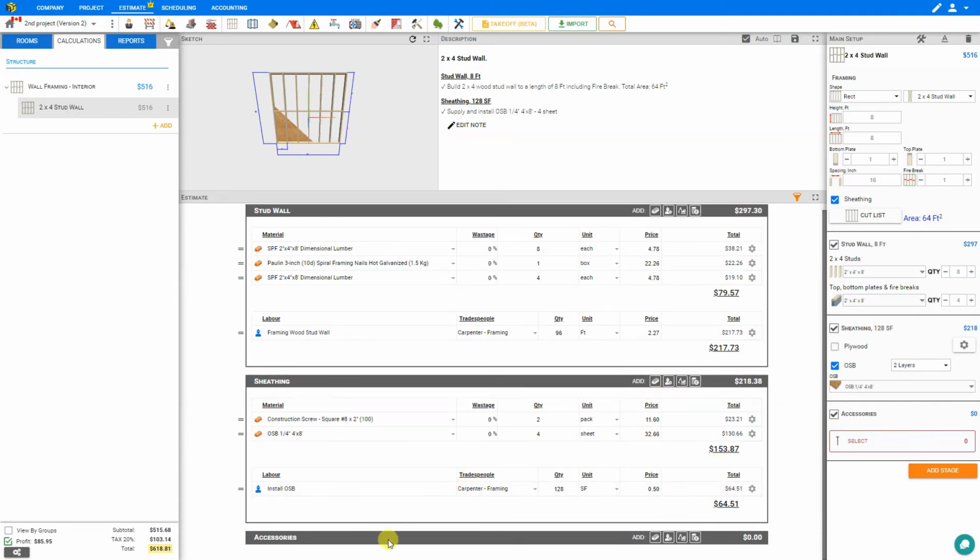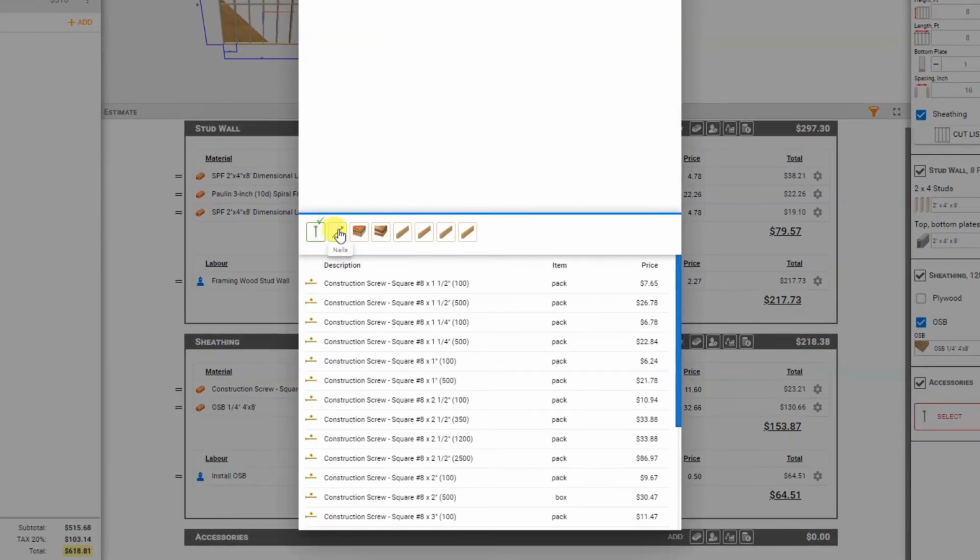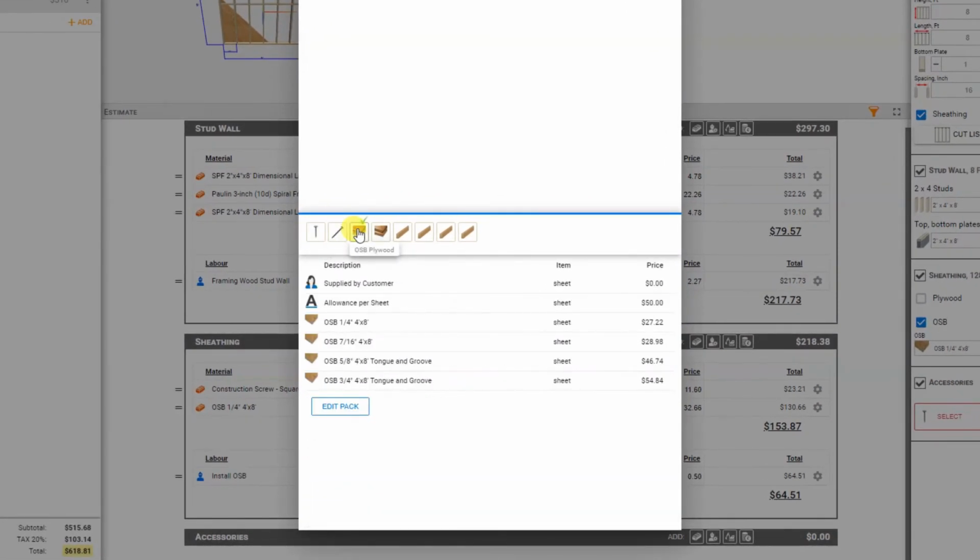Currently, our accessories stage is blank, but if we want to add any accessories, we can select that here from the accessories select box, and this opens the PriceAJob library for accessories. So if we want to add extra construction screws, nails, OSB plywood, 2x4 lumber, 2x6, 2x8, or 2x10, we could simply select those from the library.